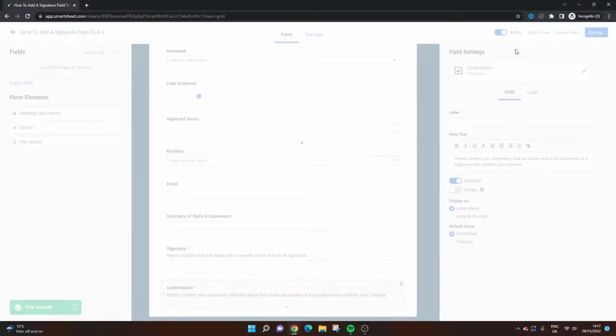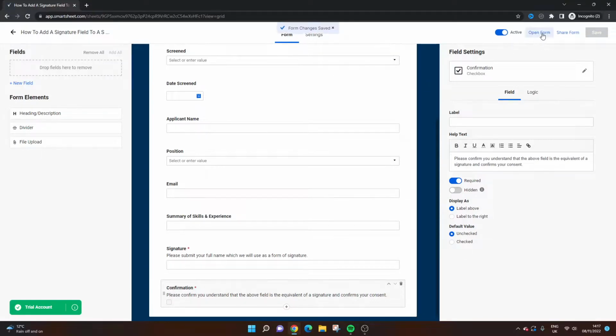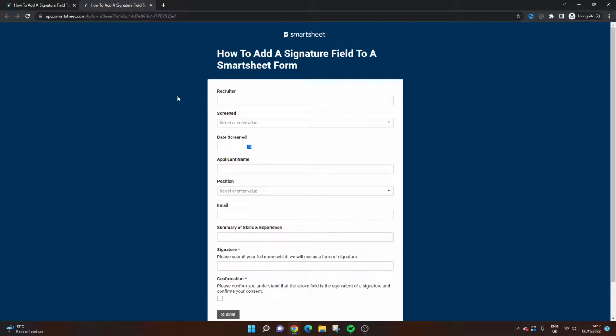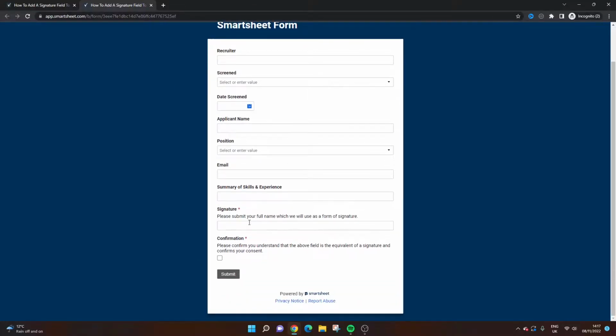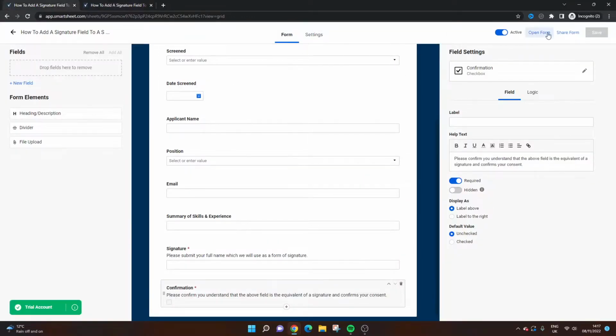So we hit save. Now if we open the form, of course this can be shared. This is the second option, the recommended option. When they go in here, they would literally put in their full name, and then click that checkbox. Again, this confirmation isn't necessarily required, but it probably is recommended, just to give the user of the form that additional understanding of what they're really doing here. So that's how to add a signature field to a form in Smartsheet.